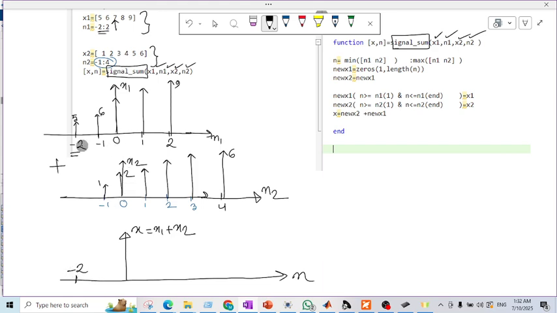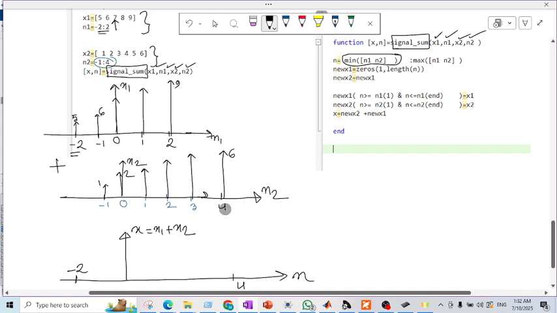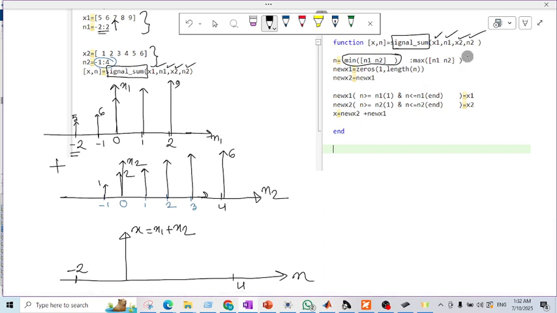That means the minimum value of this index is -2, right? And that's why I have written here the minimum of n1 and n2, and it will end at index 4, and 4 is the maximum index between n1 and n2, so it will end at the maximum of n1 and n2.